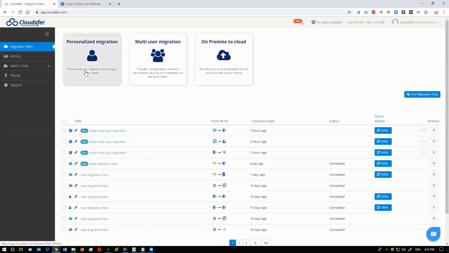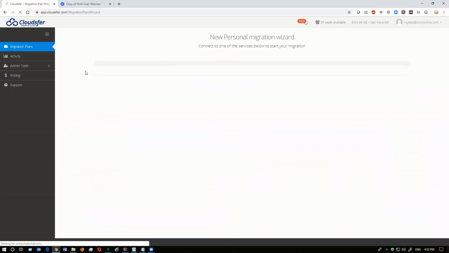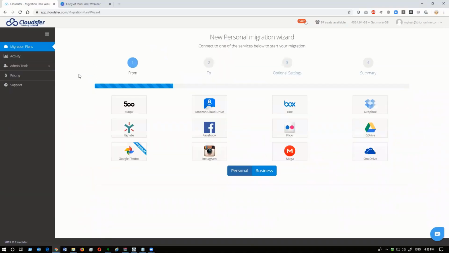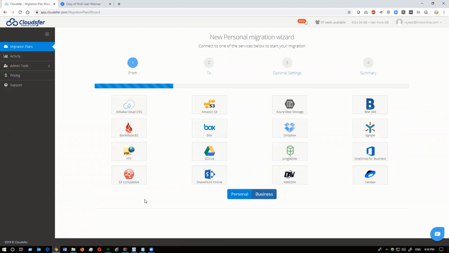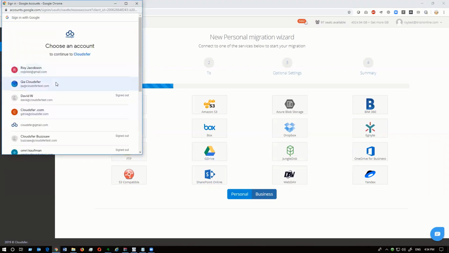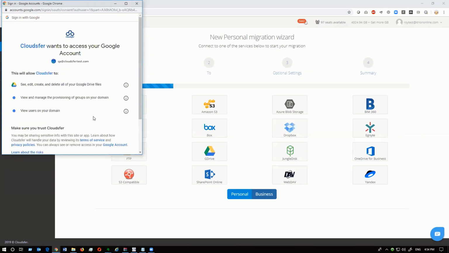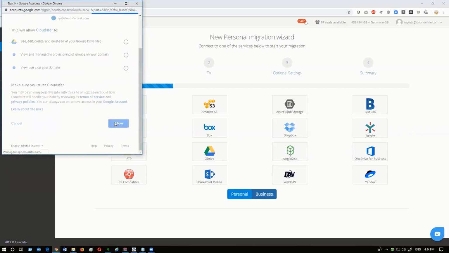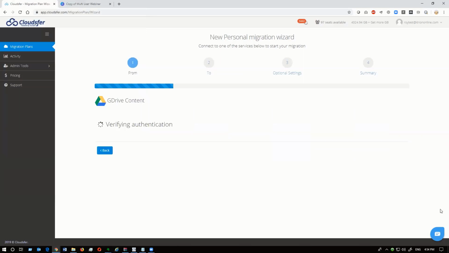So let me just show you how to create a personalized migration. Again, it's a one-to-one migration process. You can see here all the source systems that are provided by Cloudsfer. One of them is Google Photos, which is very popular at the moment. We also have the business systems. So as a source, I'm going to select Google Drive. I'm going to insert my administrator credentials and approve the connection to Cloudsfer.